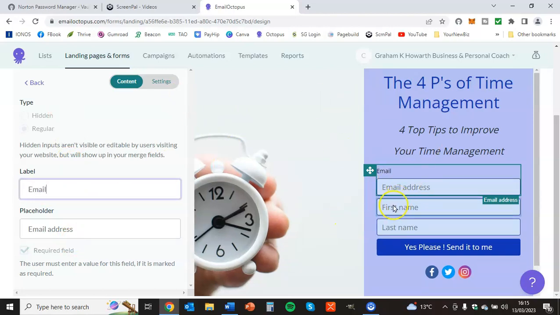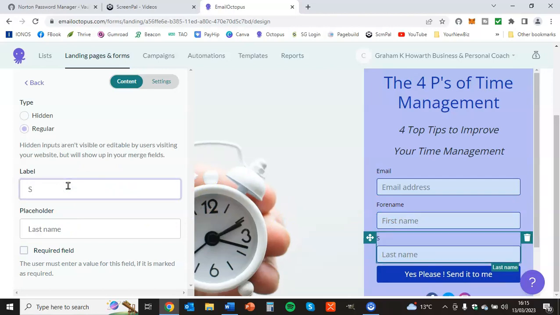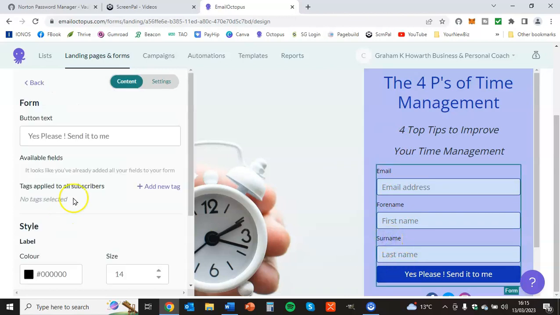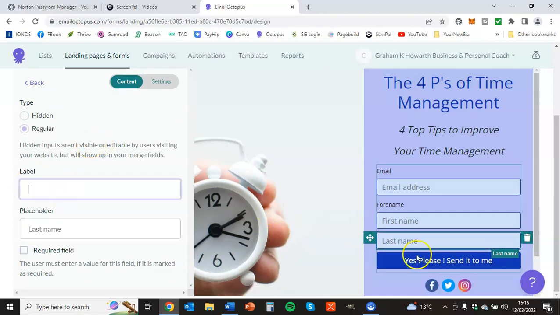email. If I click on first name, I can add a label that says forename, and then if I click on last name, we can add in surname onto there. So you can put field labels for each individual field in your form if you wish to. Again, if you want to just change that, you click on the box and simply delete out the text there, and it will take the label off. Do the same with that one.